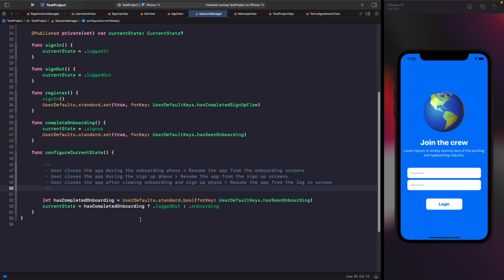So these are the flows that we're going to be checking for and what's going to happen if the condition is met. The first one is if the user closes the app during the onboarding phase, so the first screens that you see, then we're going to resume the app from those onboarding screens. If the user closes the app during the sign up phase, then we're not going to resume the app from the onboarding screens. We're going to resume the app from the sign up screens. And then finally, if the user closes the app after viewing the onboarding and the sign up phase, then we're going to resume the app from this login screen that you can see here.